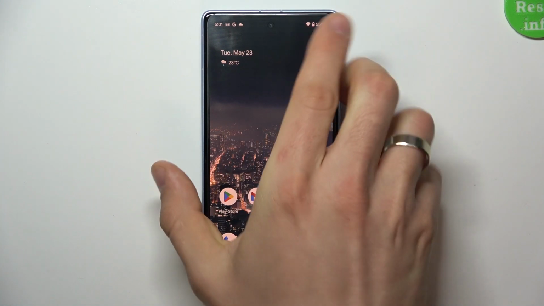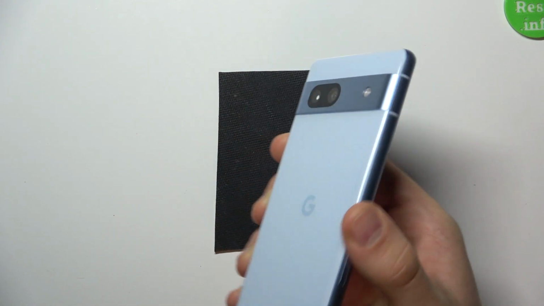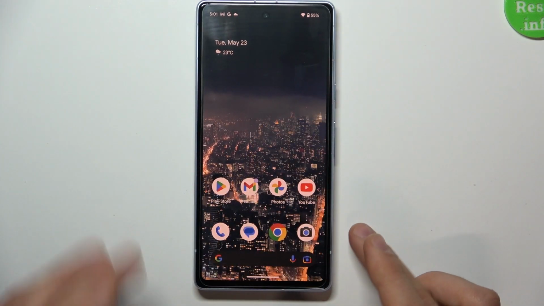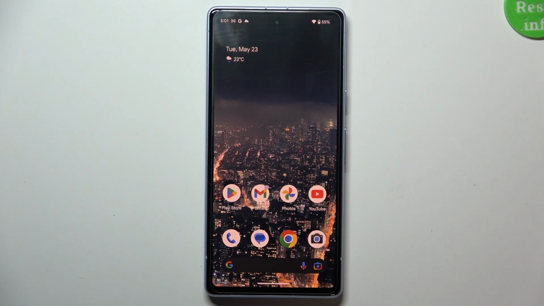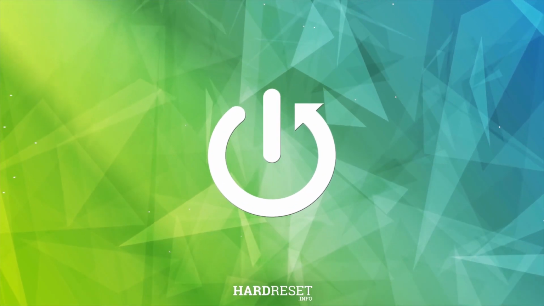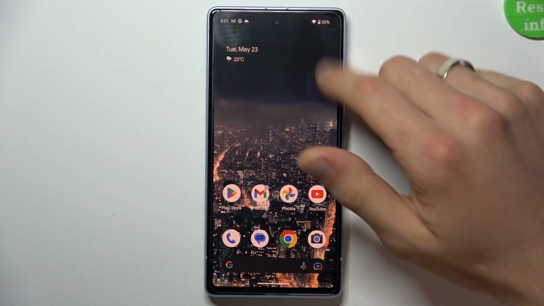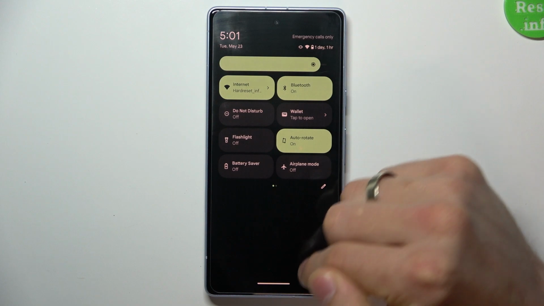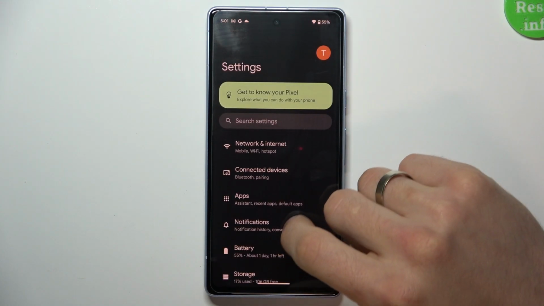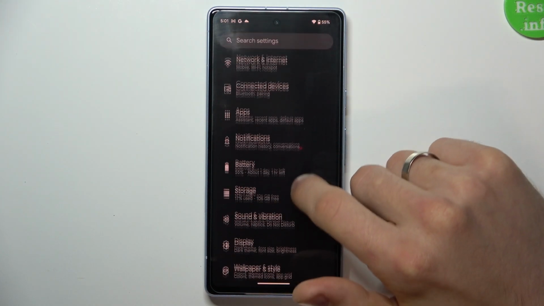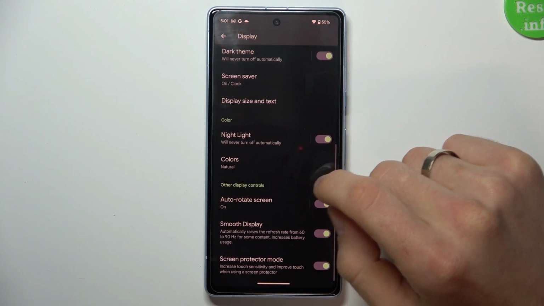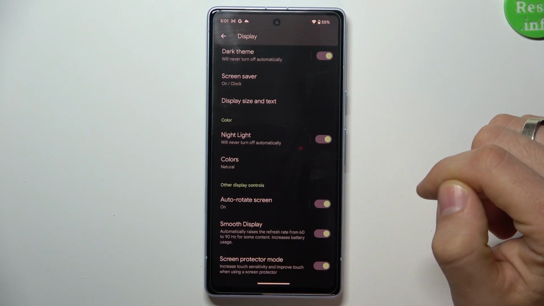In front of me, Google Pixel 7a device, and now I'm gonna show you how to enable Force 90 Hz mode. So our device has the 90 Hz mode, so to enable it we need to open settings, then find here display and scroll down and find here smooth display.